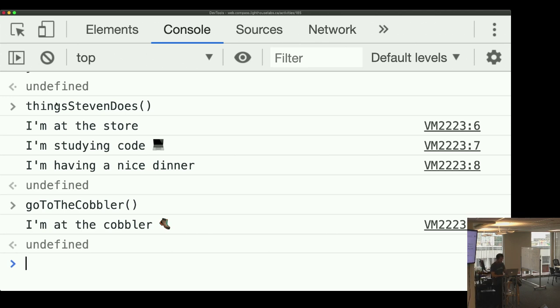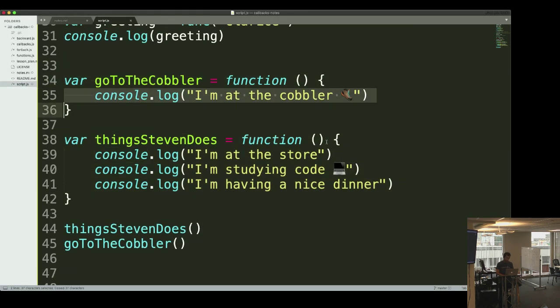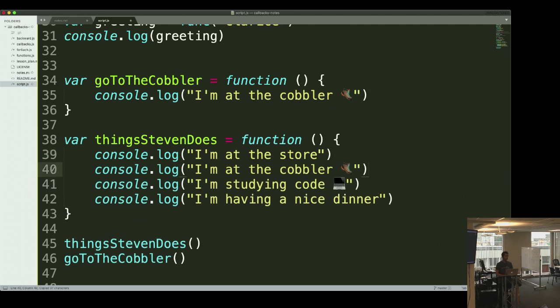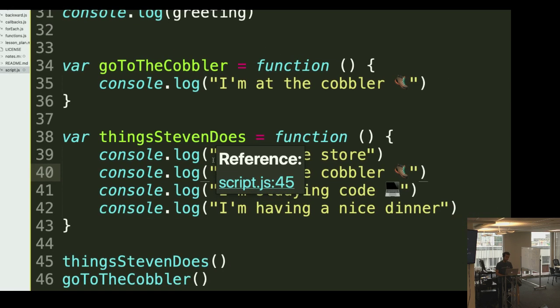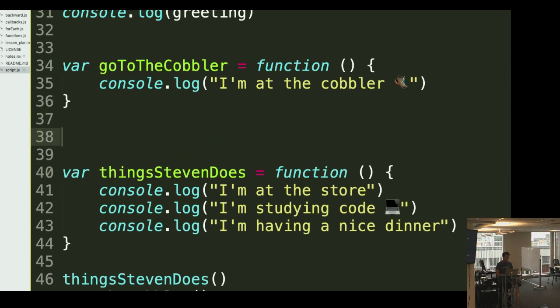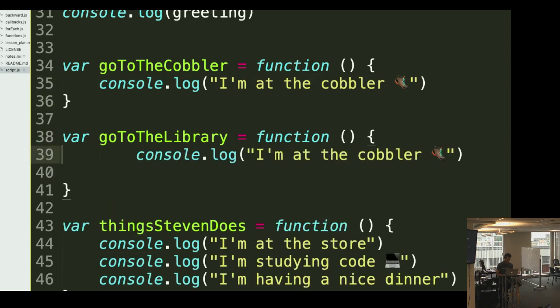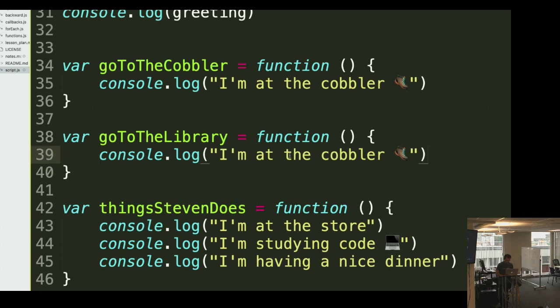Now, one might say that I could just take I'm at the cobbler and put it right in the middle of things Steven does. But this is the things Steven does every day, and I don't need Steven to go to the cobbler every day. I need Steven to go to the cobbler one of the days. And then another one of the days, I might need Steven to go to the library. I'm at the library. Then we'll get some books.